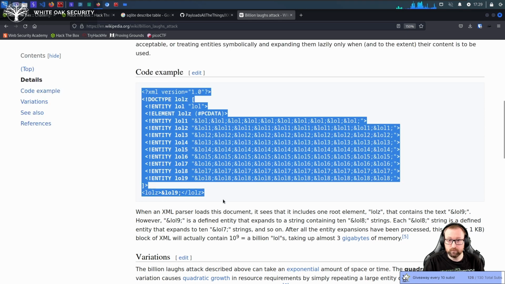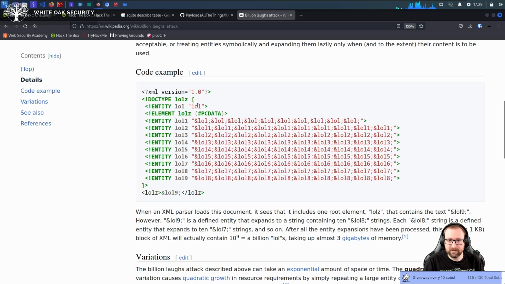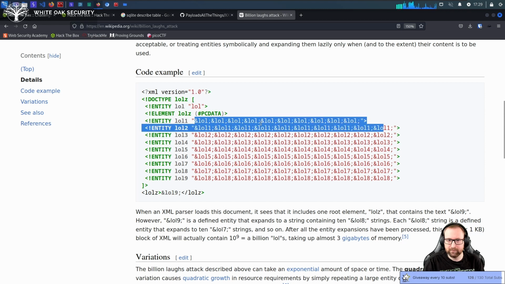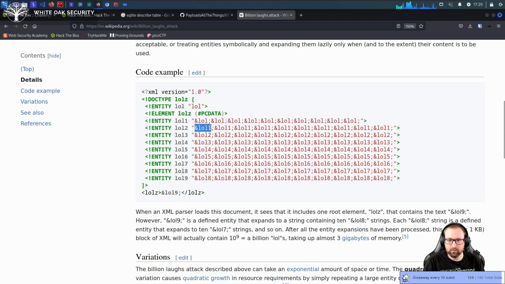This is the payload. You define the entity lol as the string lol. You then define lol1 as the lol entity 10 times, lol2 as the lol1 entity 10 times, all the way up to lol9. And then you just make a reference. You say, okay, give me lol9, please.